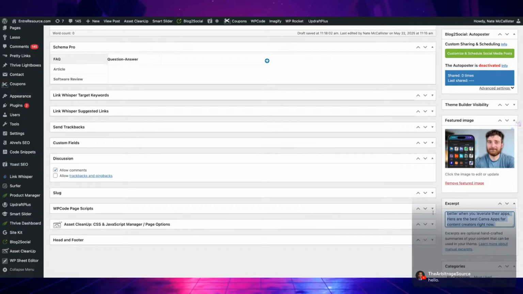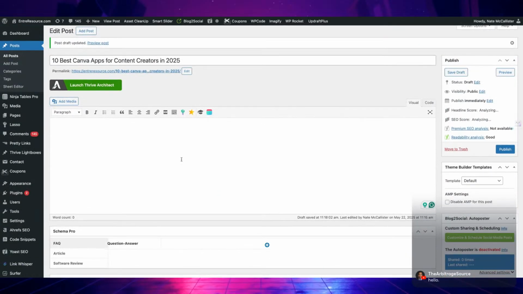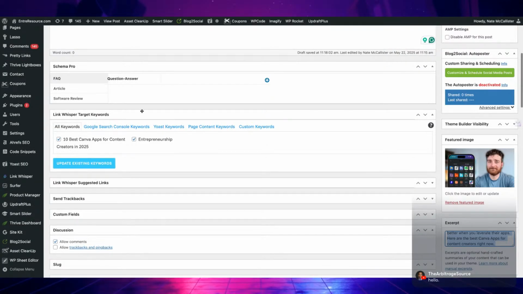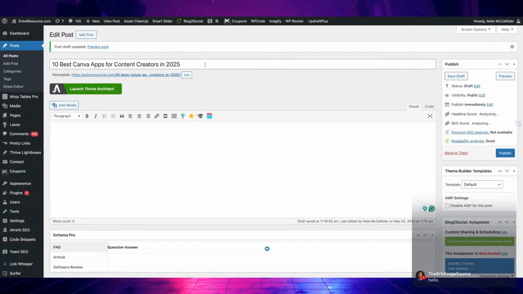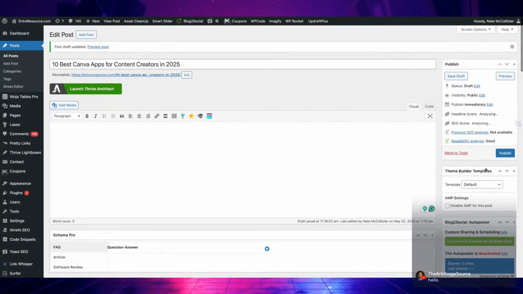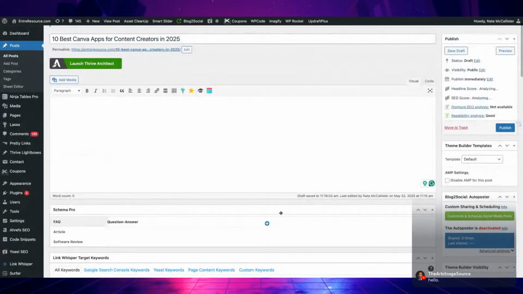I do try to avoid using the year too much, just because when it inevitably ages out, you want to be able to change it. You don't want to have that 2025 around in too many different spots.